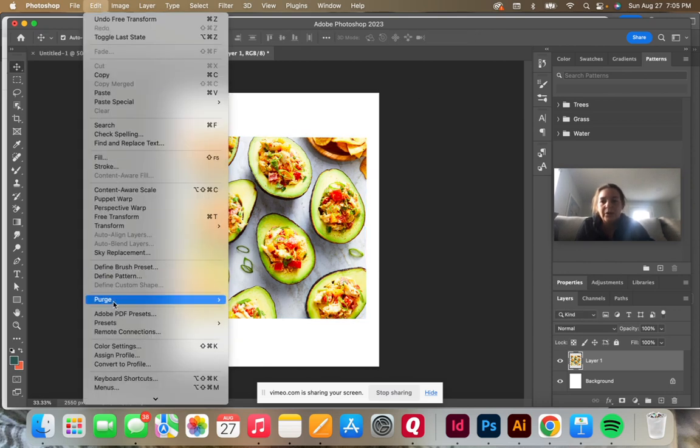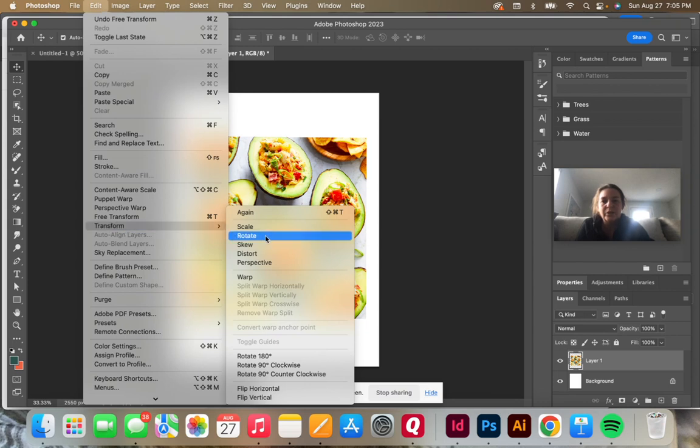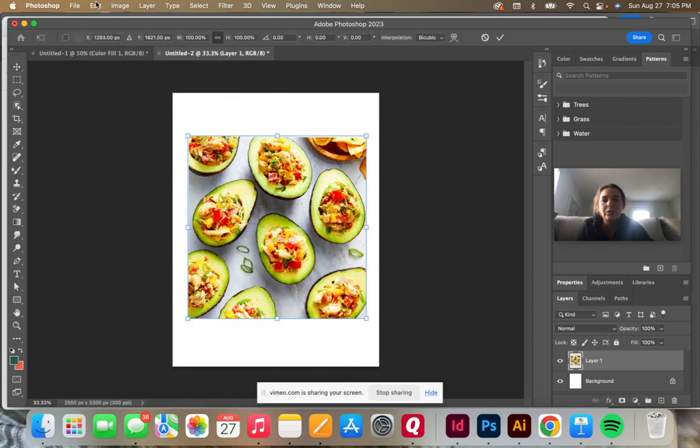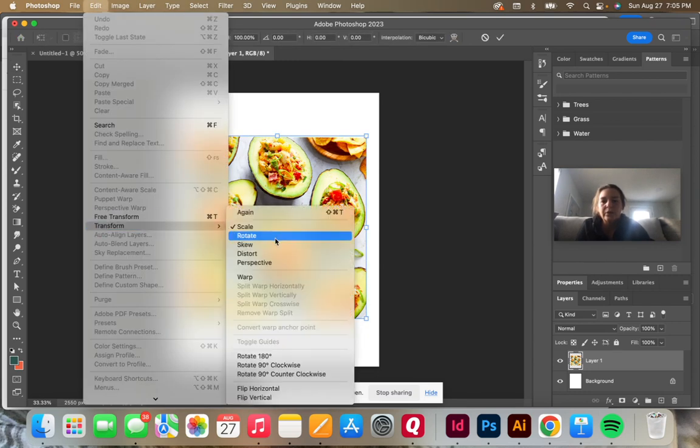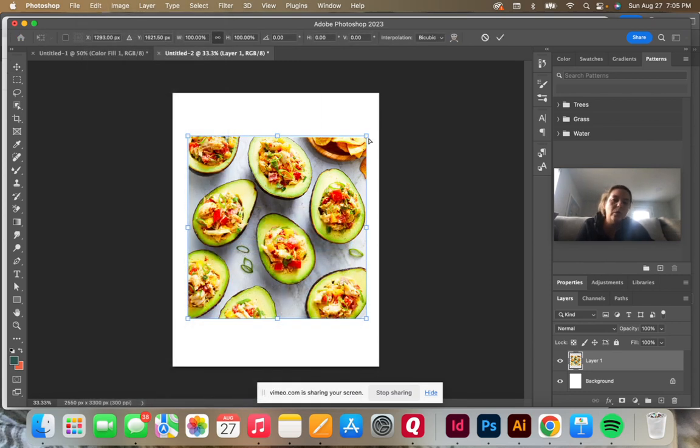And then I'm going to go back, same one, Edit, Transform, Rotate. That's also with Control T when you can have that curved line. So just keep that in mind. Those two are what brings up Control T. Transform. Skew is really cool.